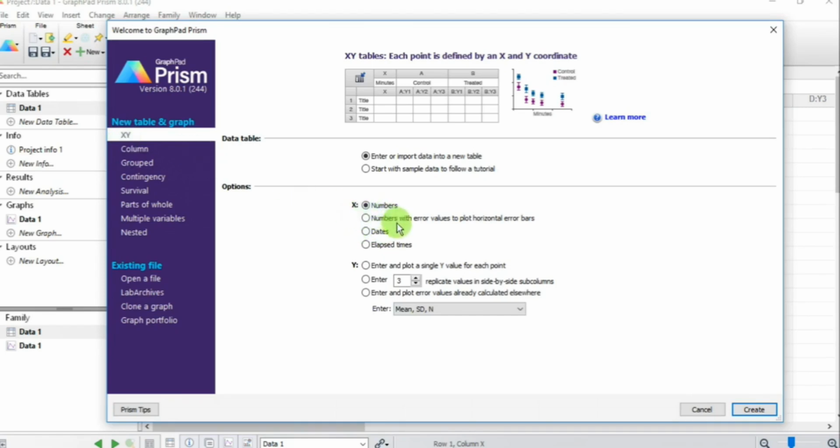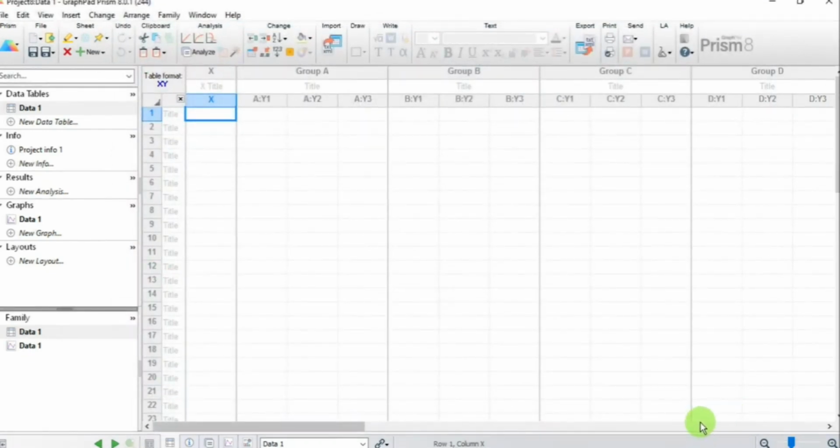Now just leave this X values bit for now. This is for our Y values. Since our data is in triplicate, let's check this circle, and since we have a triplicate, it is okay. If, for example, we had a duplicate, you would reduce this to 2, so let's make it 3 and then press create. There you go.